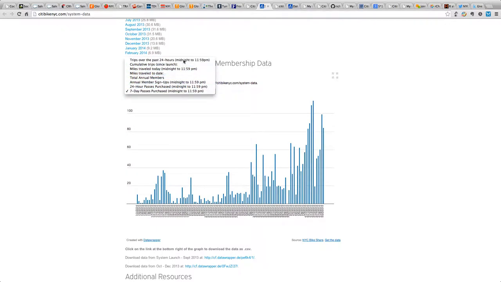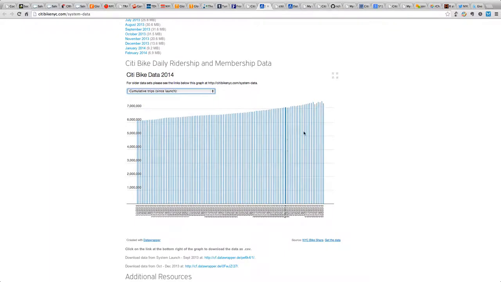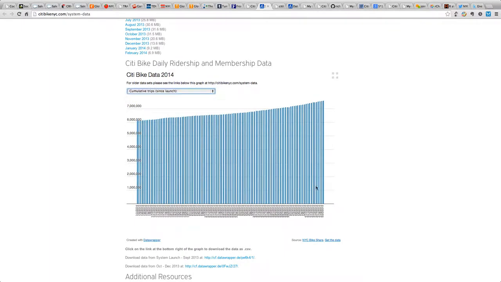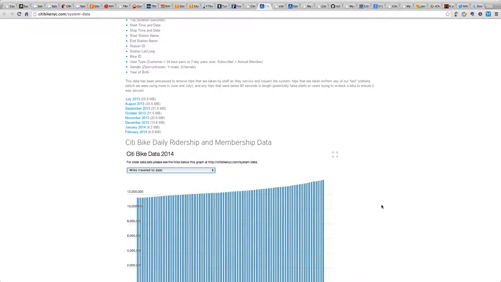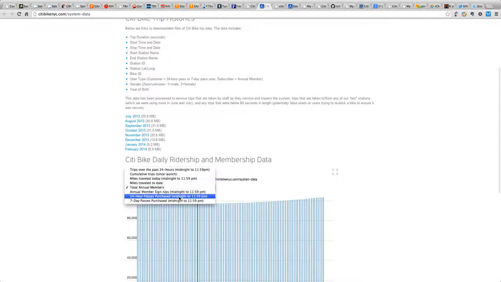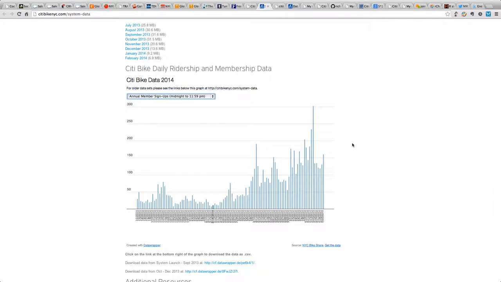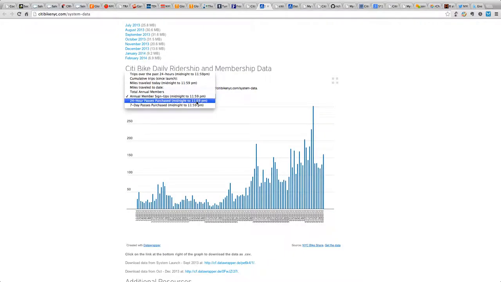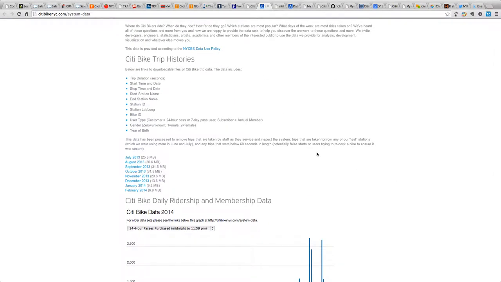They have some basic facts about what's going on, like how many trips over the last 24 hours, cumulative trips since launch, how many miles people have been riding Citi Bike, how many annual members they have now. It's funny these days people compare their Citi Bike key colors, because if it's light blue, it makes you a first batch member. And how many passes people purchased yesterday. So if you don't want to scrape, you can download the data from there directly.